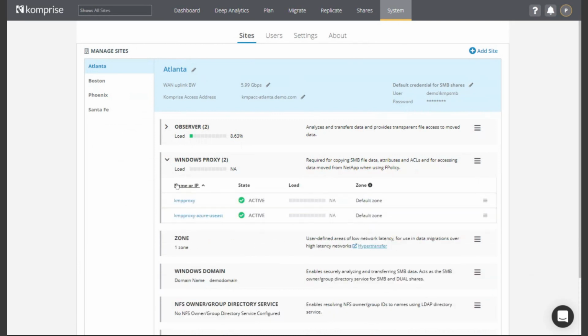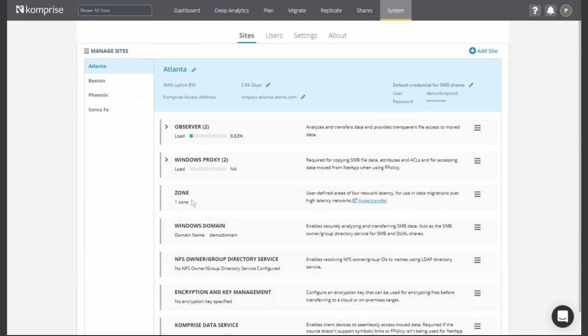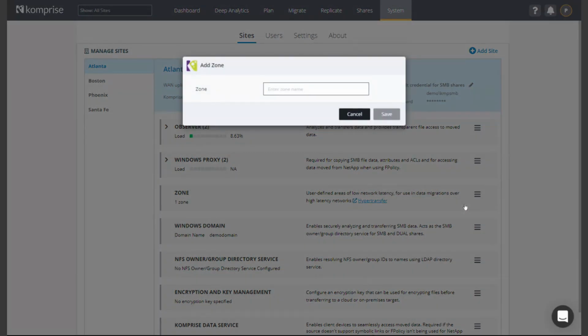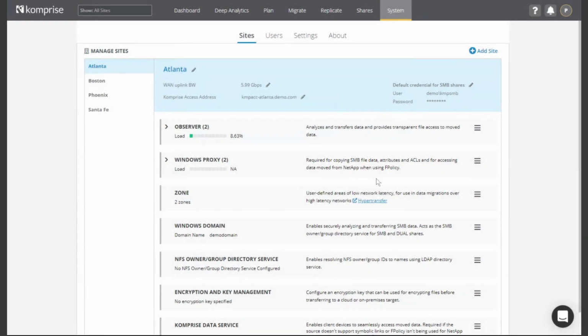The first thing I'll do, you'll notice this new area called zone. There is a zone called default, so that's why there's one zone. Now I'm going to define a new zone for my Azure US East. And maybe I'll call it 1. Maybe I plan to have 2 or 3 of these at different points. So now I have a second zone.